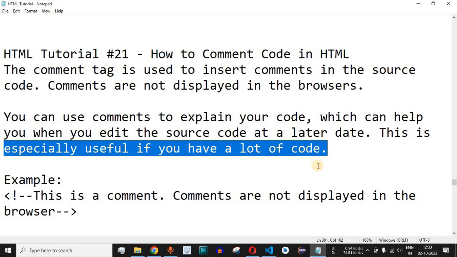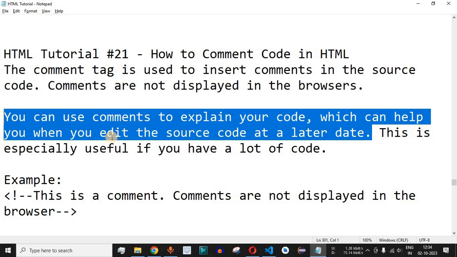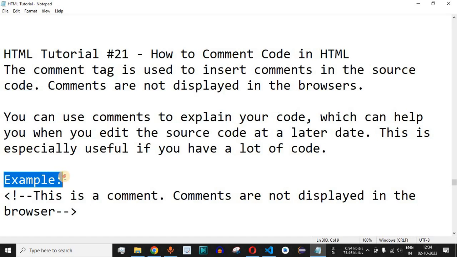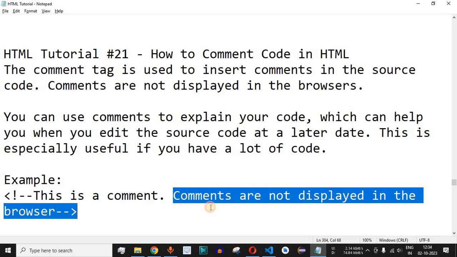So whenever you write the HTML code, it will be reviewed by your seniors. In order to make them understand what the HTML code section is doing, you can provide the comments in order to explain its functionality. So guys, over here as you can see, this is the example. So this is a comment and the comments are not displayed in the browser.